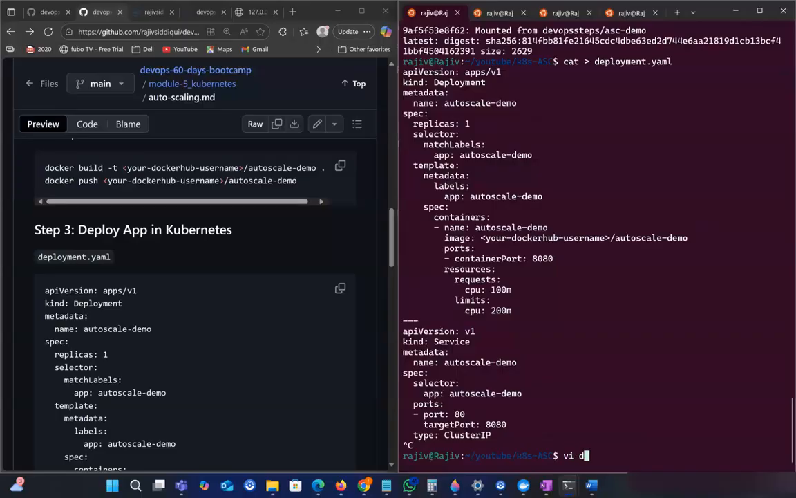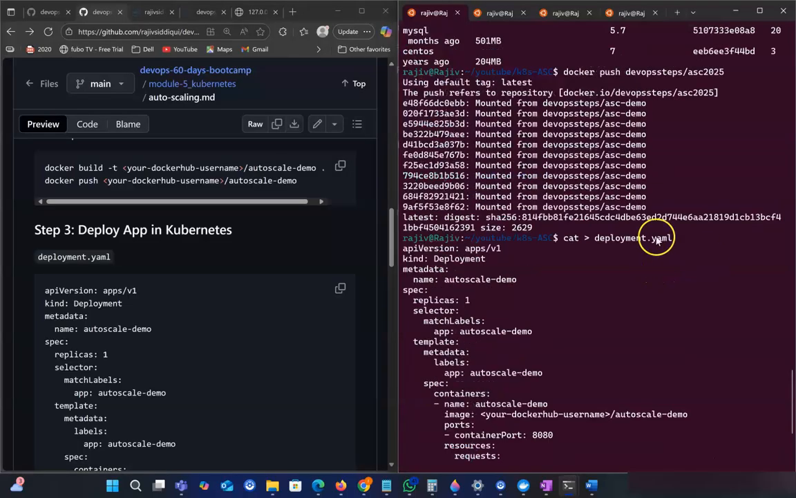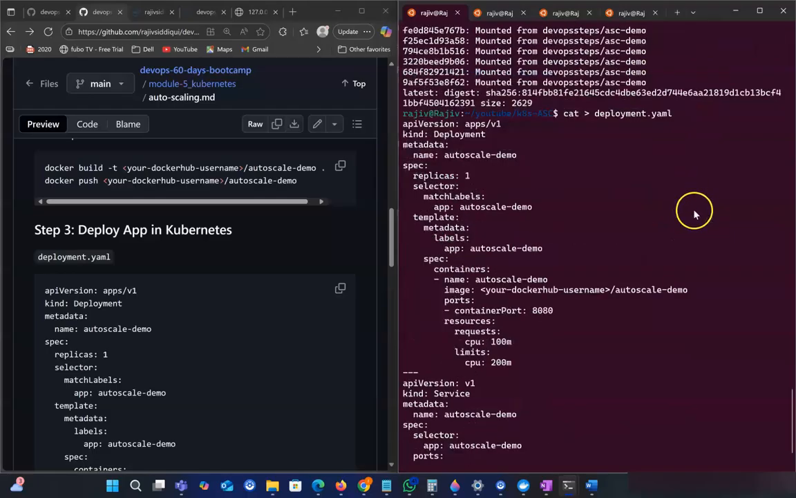So we need to make a little bit of change. So we are changing here. We are using DevOps steps slash ASC2025. I think we use that image. ASC2025, DevOps steps. Okay, the rest of the thing is the same. Let me make sure that the image was ASC2025. Okay, so the image name is right.